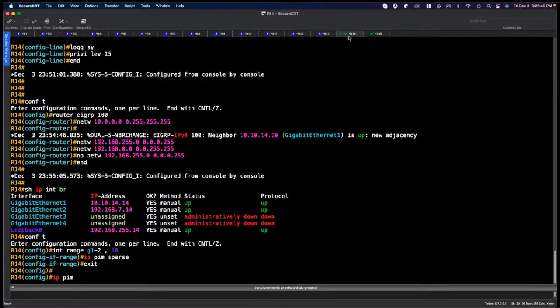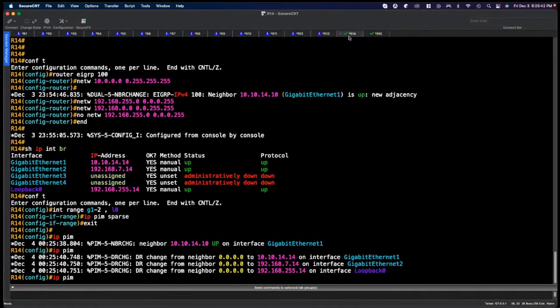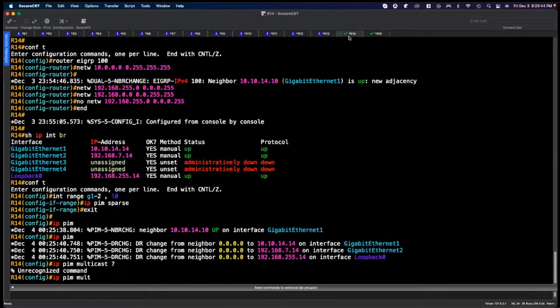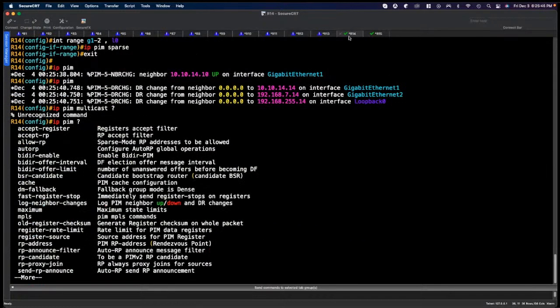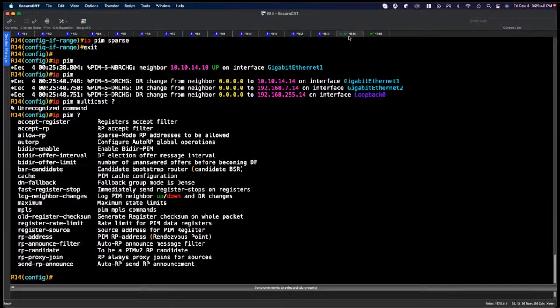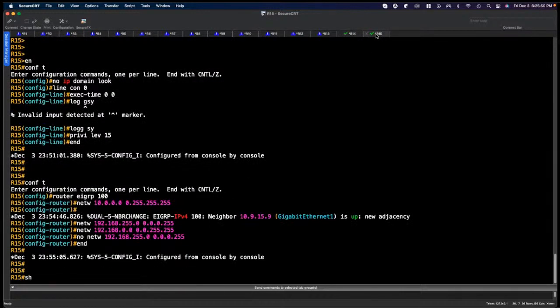And so that command would be ip multicast... I'll find it later. I forget the exact command to enable it.